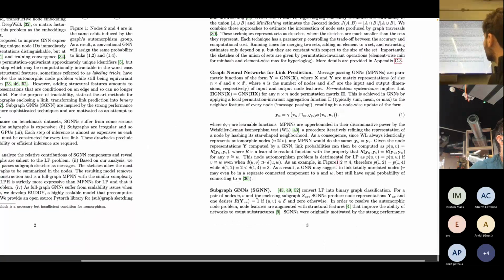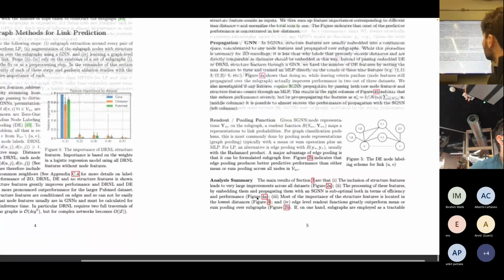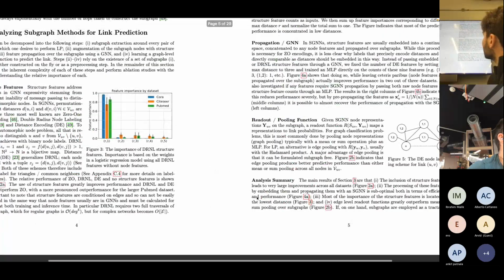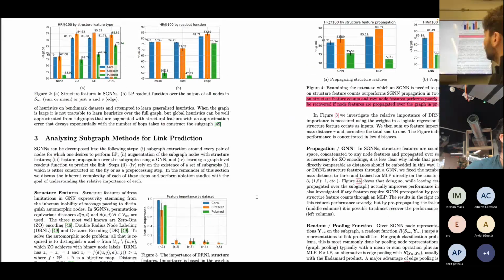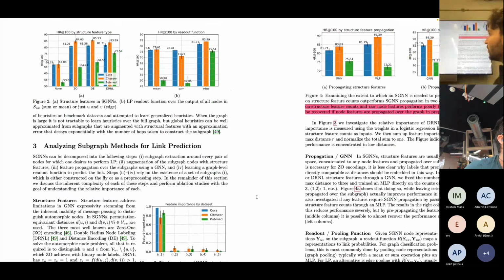Subgraph GNNs. Okay, here's subgraph GNNs. The method that they start off with. One of the things they're saying here is that subgraph GNNs is a model that works quite well, but it's incredibly computationally intensive. So how can we find a model that's much simpler, that works just as well and is based on the same ideas? So what are the ideas in subgraph GNNs, SGNNs?